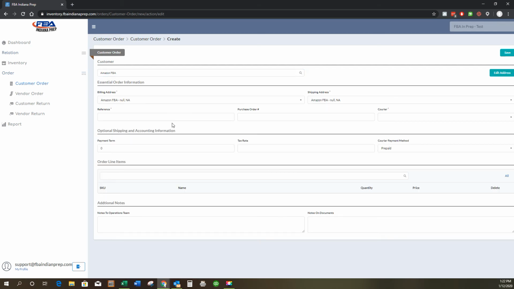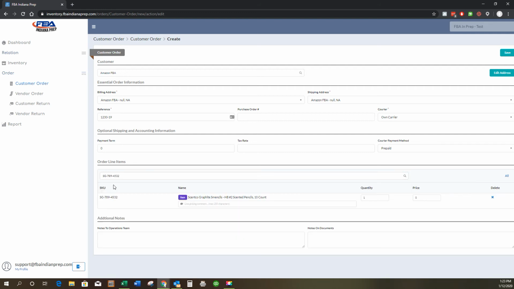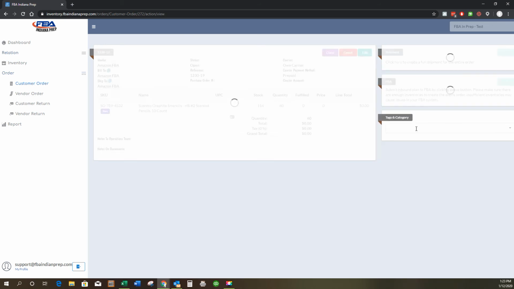And that populates. We go there. This is going to be a reference number. And of course, we're just going to pick a date or whatever you want to put here. We'll use our own carrier again, and then you can type in the SKU. You can start typing if you know the title of it, and it'll populate. So it's showing we have 114 of those in stock. I want to send 60 to Amazon, and we're just going to save it.